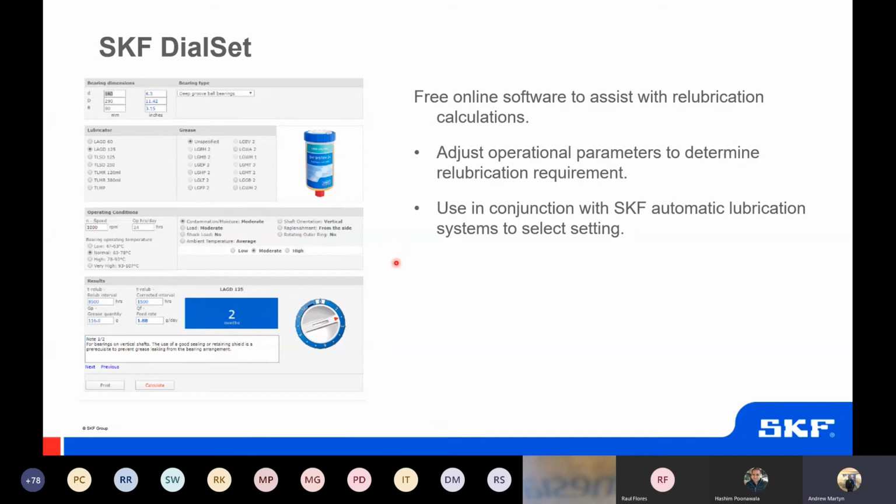But what I would say as well is, if you're not using one of those, you can use this software, and by putting in the application conditions here, so you've got your speed, your hours of operation, your bearing operating temperature, details like contamination, load, shock load, average ambient temperature, shaft orientation, how you will re-grease it, and which side is rotating. And down here you get results for how much lubrication you should be using.